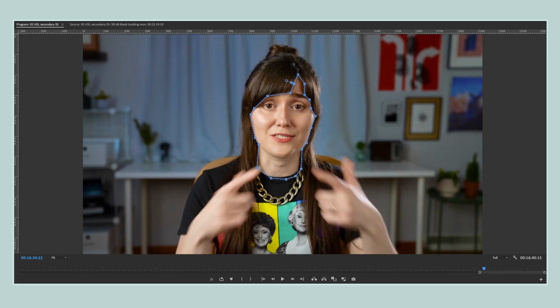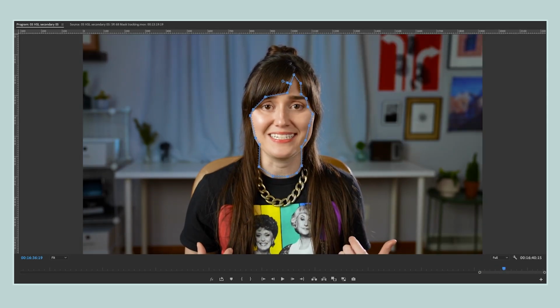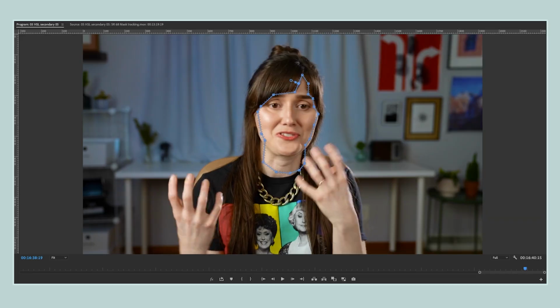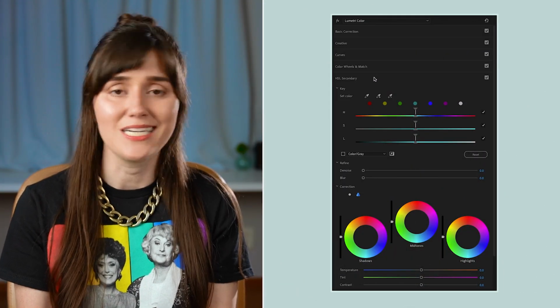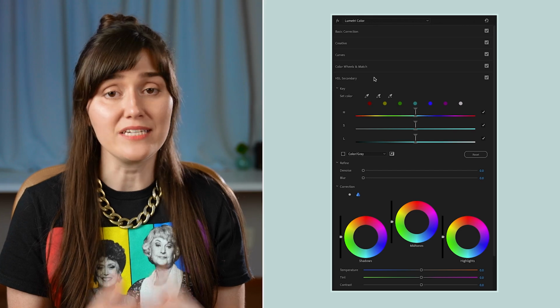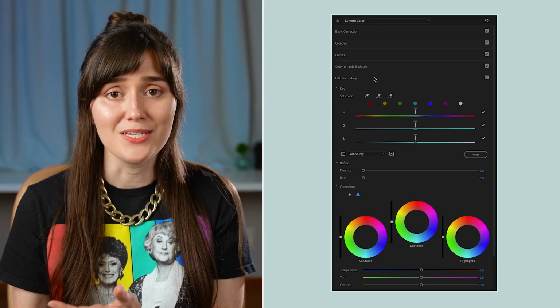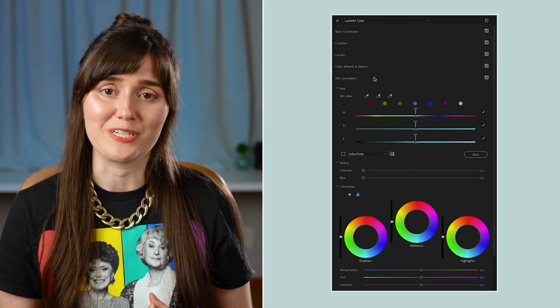And we're gonna get way better results than if we had tried to mask my skin and then we tried to make sure that that mask tracked my motion and that the mask changed shape as my skin changes shape and I'm moving around. This is just way better. And so that's why this HSL secondary section is so dang powerful. But even though it's great for skin tones, you can also use it for other applications.